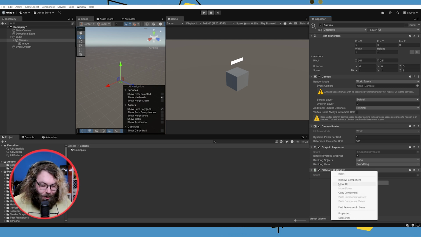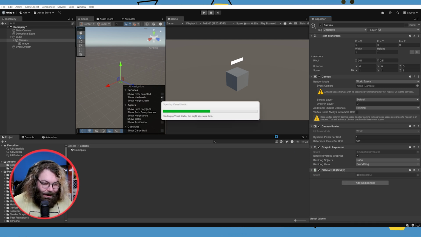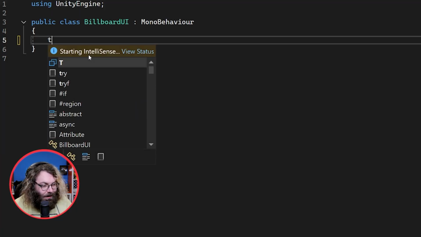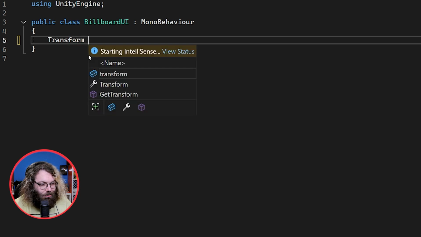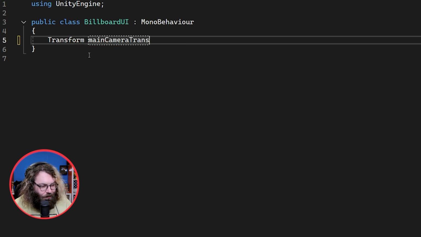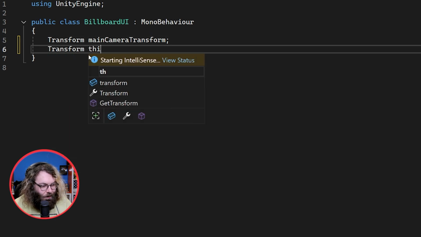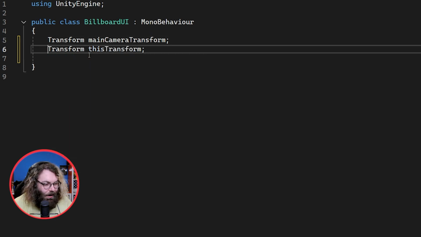So I've created a Billboard UI script and I'm just going to right click it and then go to edit script. So the way we're going to do this is we're going to need 2 different transforms. We're going to need our camera transform, so we'll call this main camera transform, and we're going to need this transform, and I'll make both of those private just so it's clear to understand.